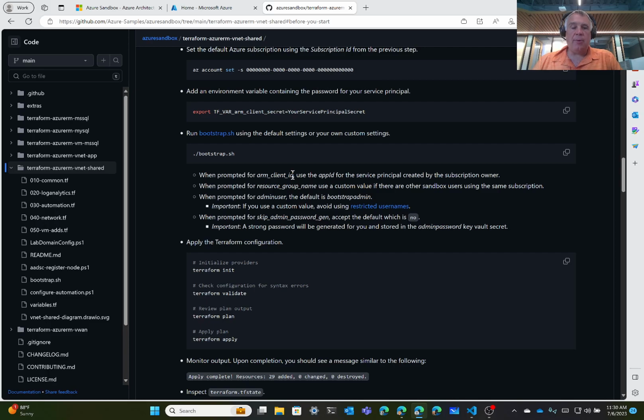And Bootstrap is the first piece of code that we run that provisions a bunch of stuff in Azure that are prerequisites for applying our Terraform configuration. And I'll do a code walkthrough of Bootstrap later.